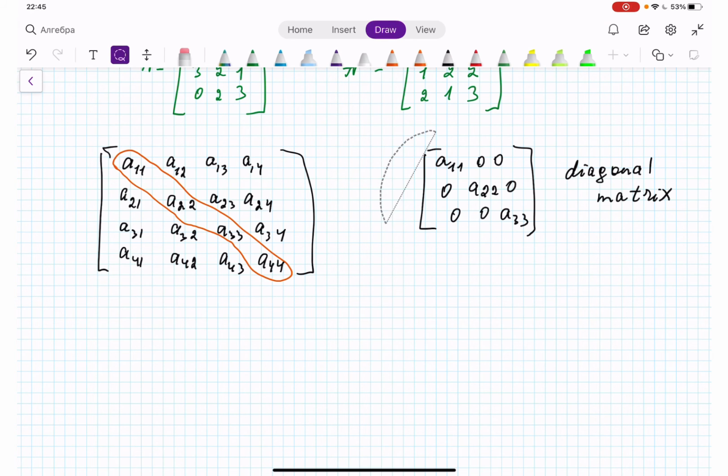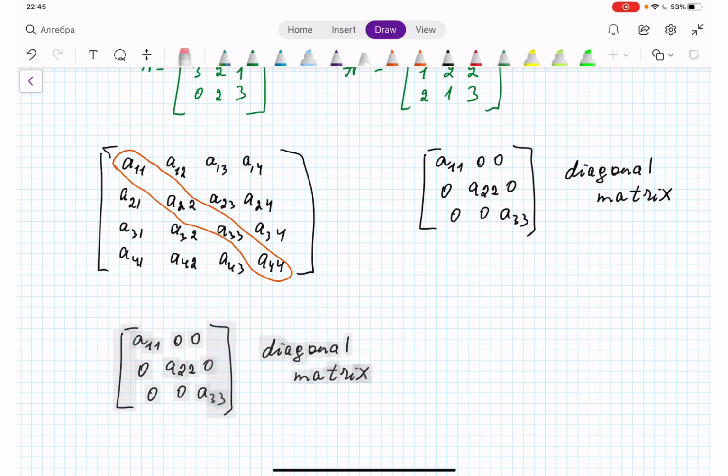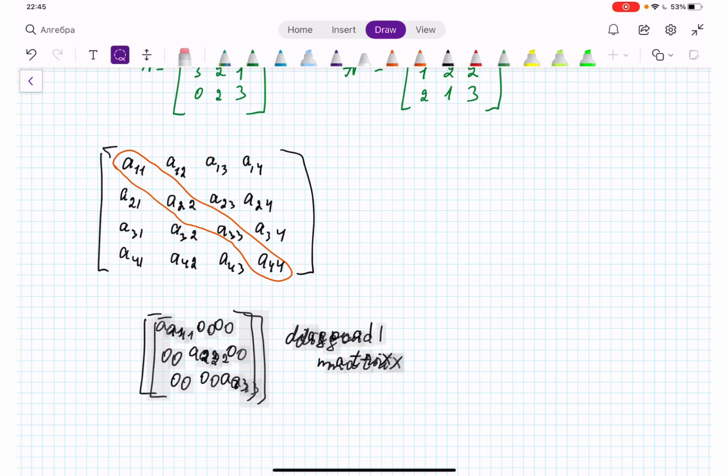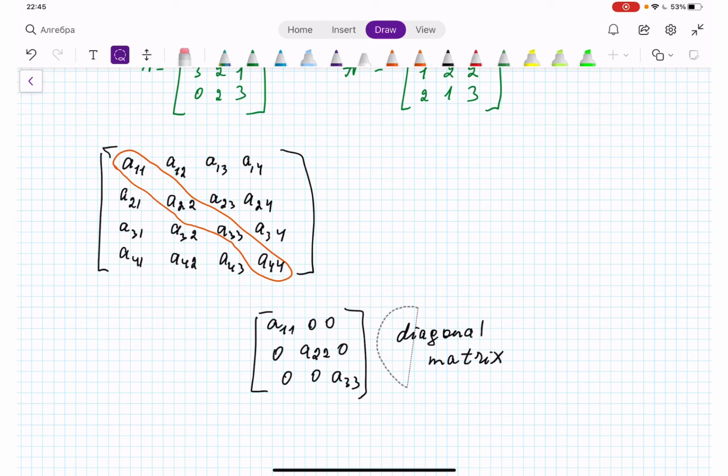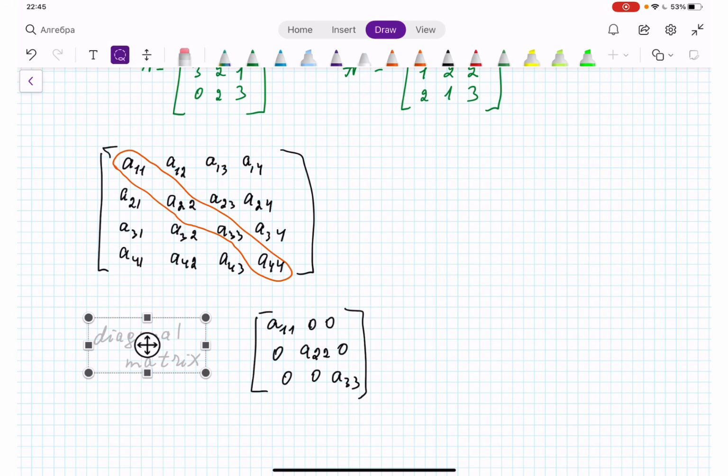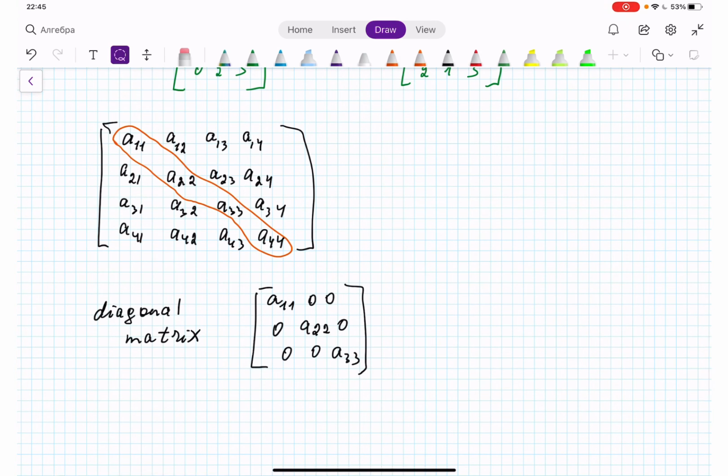Let me move it here so we will have it organized. Diagonal matrix, and I'll bring an example. So we have, let's say, 3, 0, 0, and then 0, 4, 0, and 0, 0, 5, for example. So this is going to be our diagonal matrix.